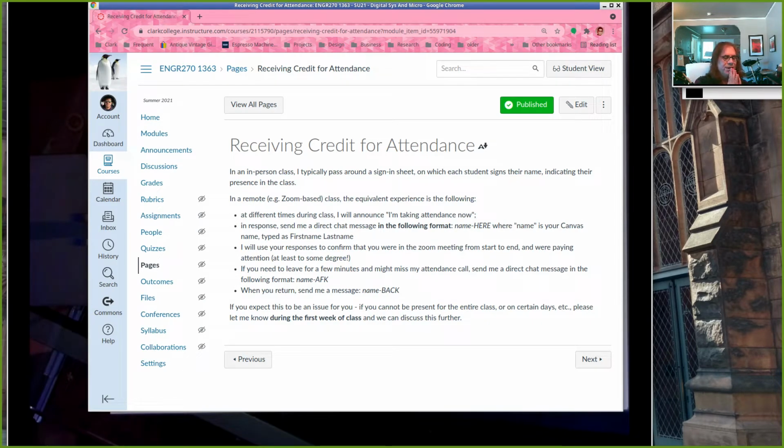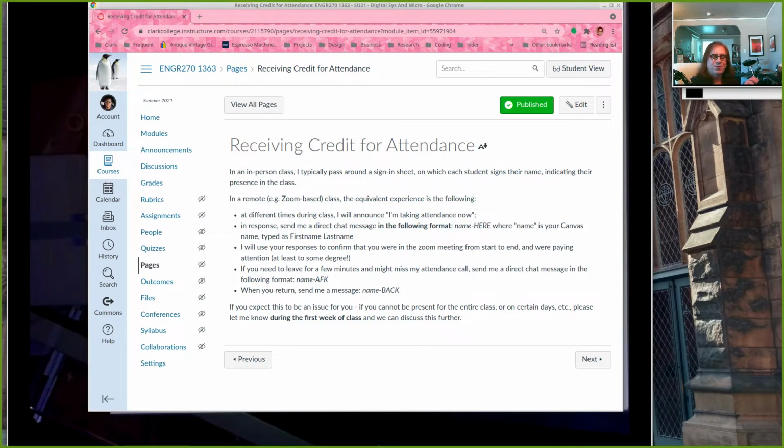So if you have to step away from your computer, you've got to take the dog out or get a glass of water or something like that, just go ahead and send me a private message with your Canvas name, dash, and AFK, away from keyboard. Just to let me know that if I happen to take attendance right then and you don't say that you're here, it's because you're not at your keyboard. And then when you come back, just send me your name and say back.